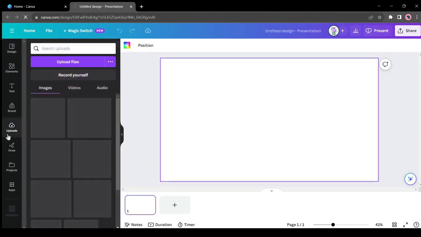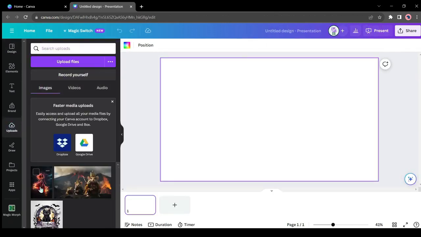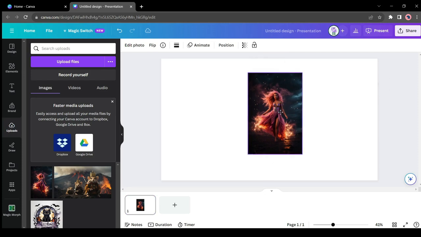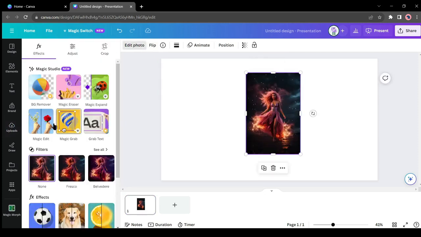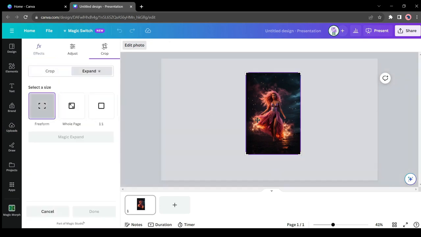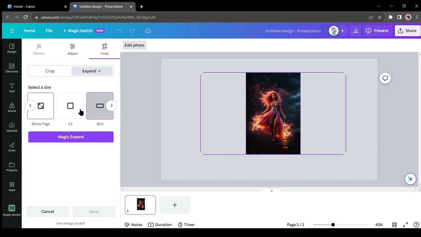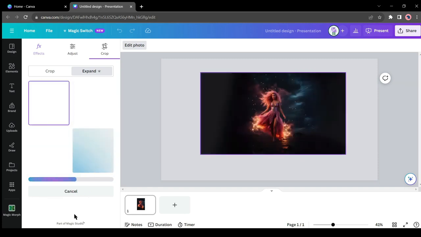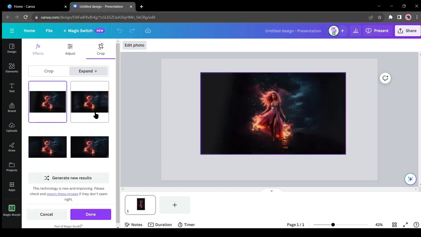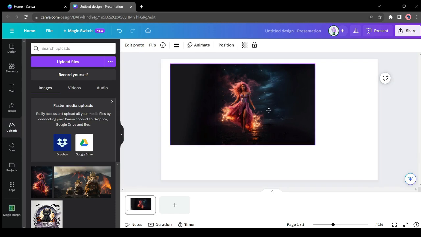I will upload an image. After uploading an image, insert it to the editor page. Now click on the Edit Image button from here and then select the Magic Expand tool. After that, select an aspect ratio. I will select 16:9. After selecting the aspect ratio, click on the Magic Expand button. AI will generate 4 different versions for you. You have to just select one of them. See the quality. Just amazing.